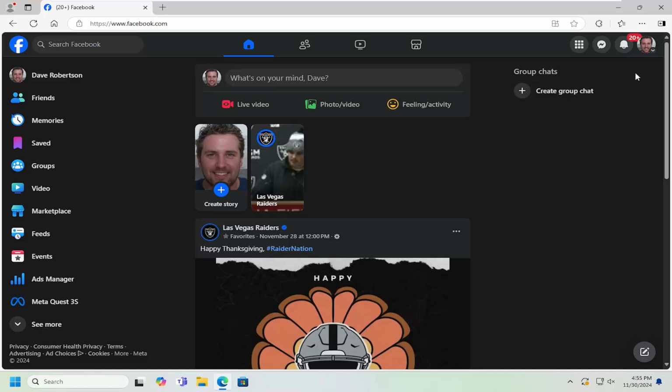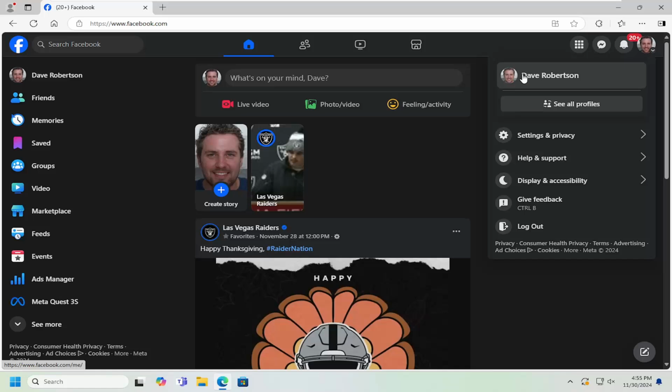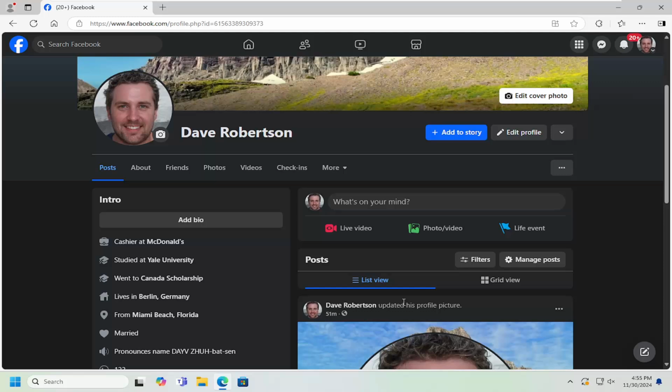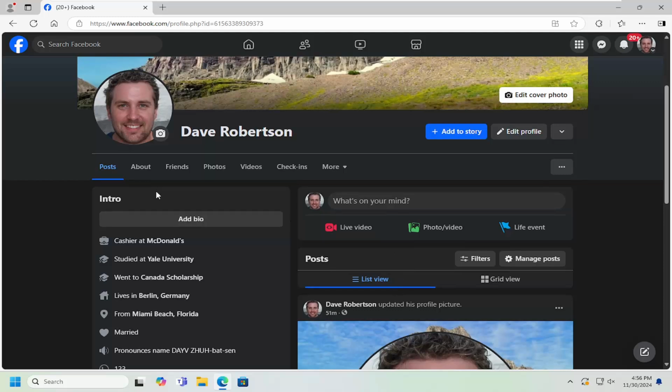So all you have to do is select your profile icon in the top right. Just go ahead and left click on that. And you want to select your user profile image to take you to your profile page on your timeline. And you want to select the About tab.